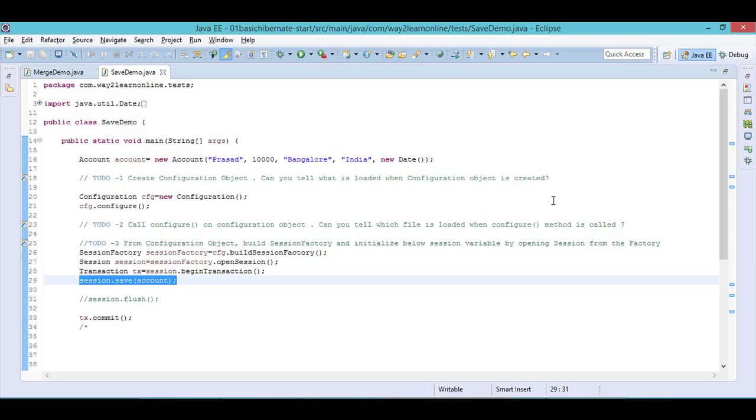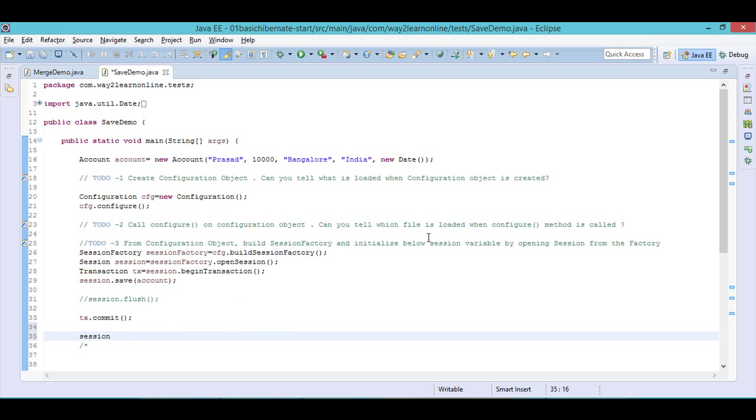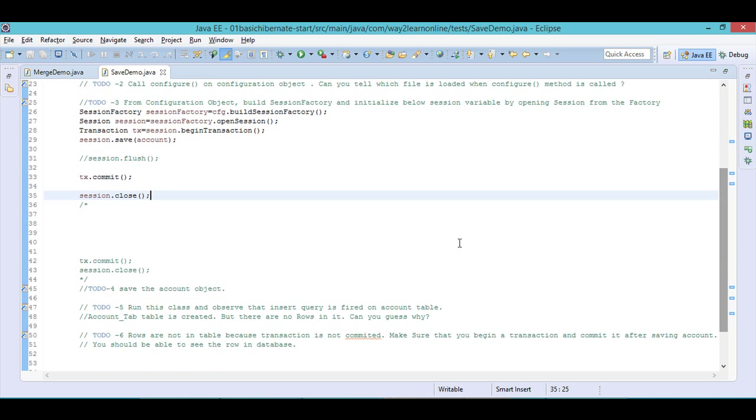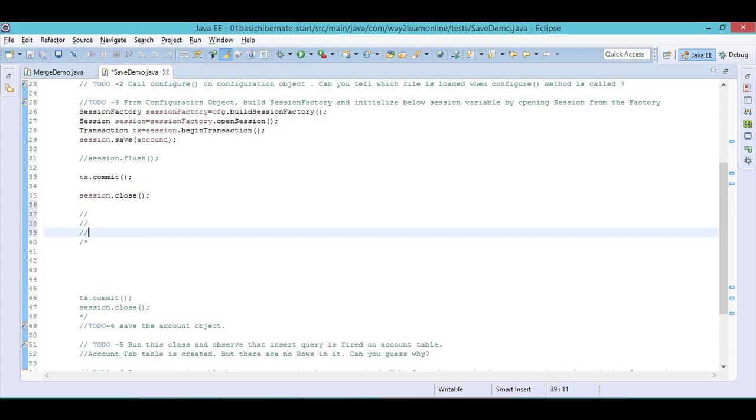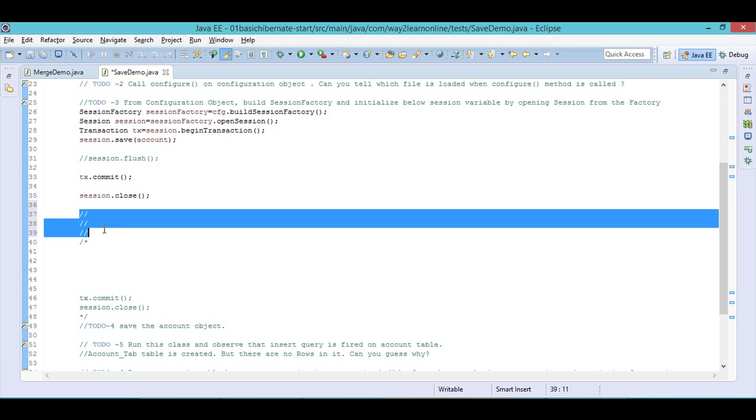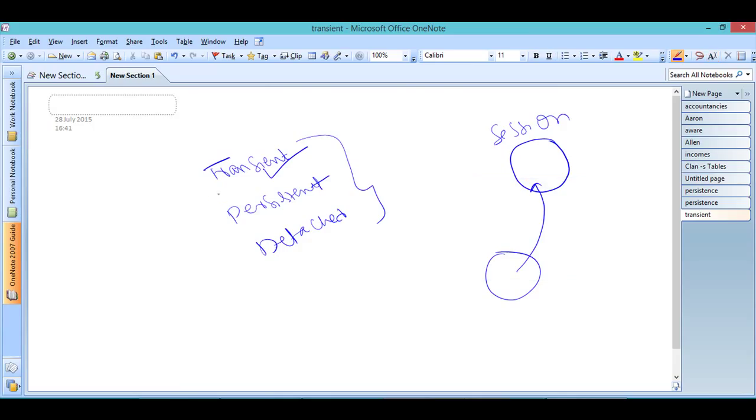Okay. Now let me just ask you, after committing here, I'll say session.close. After closing the session also, I can use this account object here. So the account object, is it associated with any session after I close this session? No, right? It is said to be in detached state. Okay. Now you understood three states of an entity.